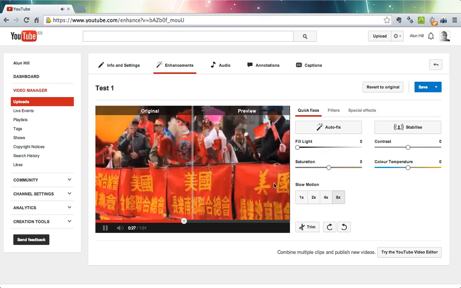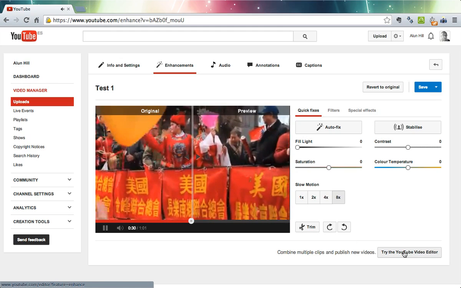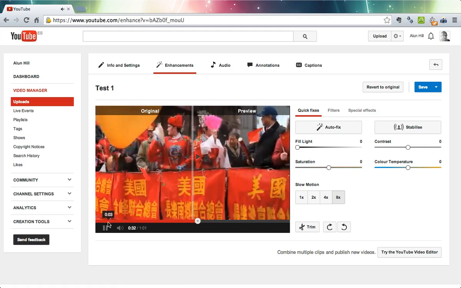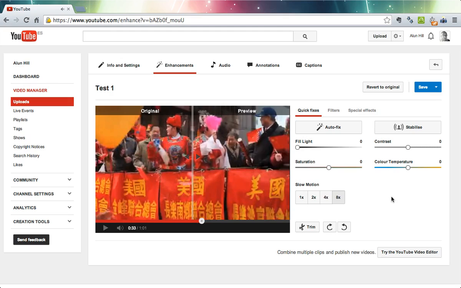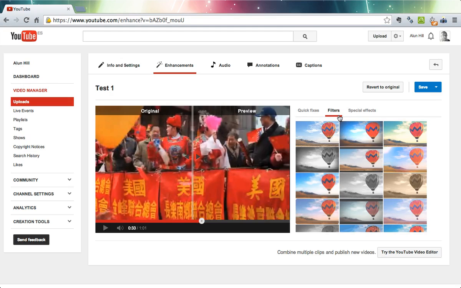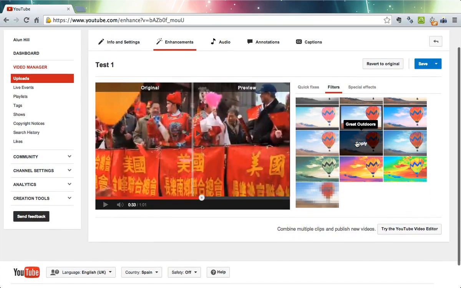You can also do this easily in the YouTube editor, which again is mentioned down here. So lots of really exciting things to do there. Just pause that for a second. Again, you've got filters here. These again in the YouTube editor, but you can use them here on your original film.